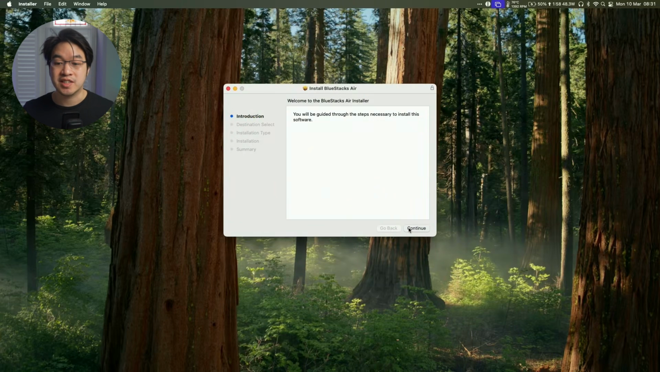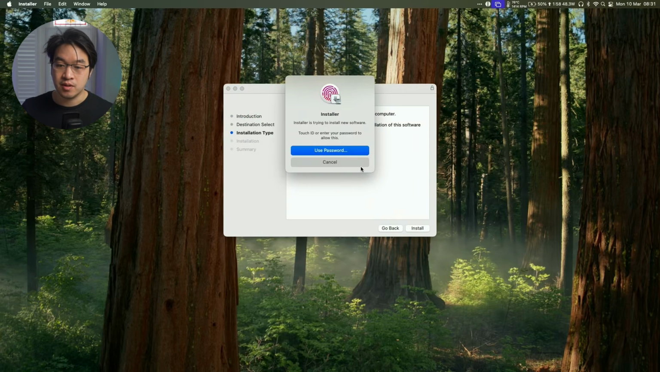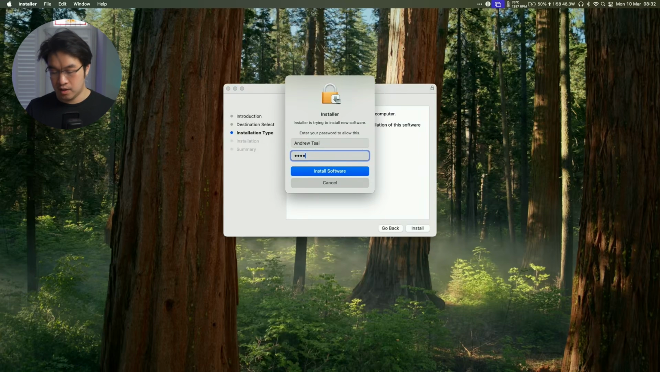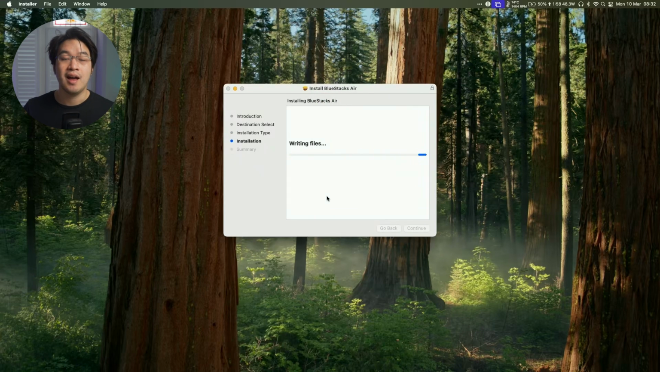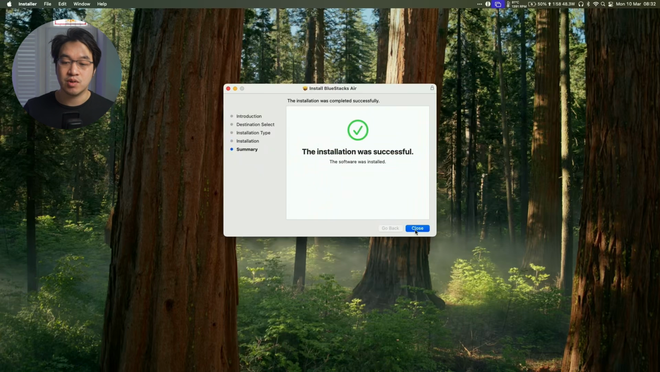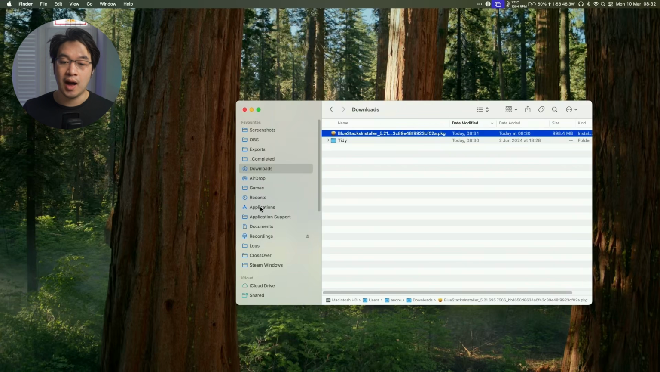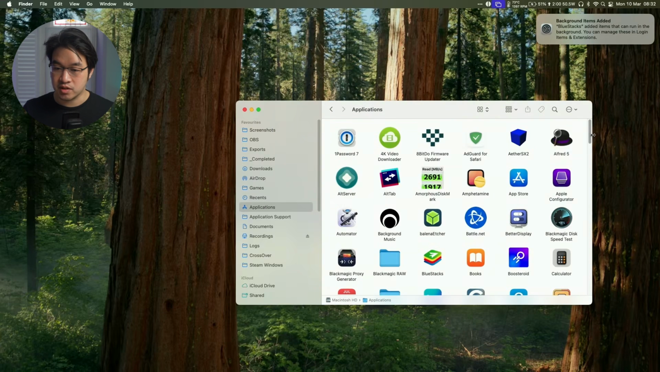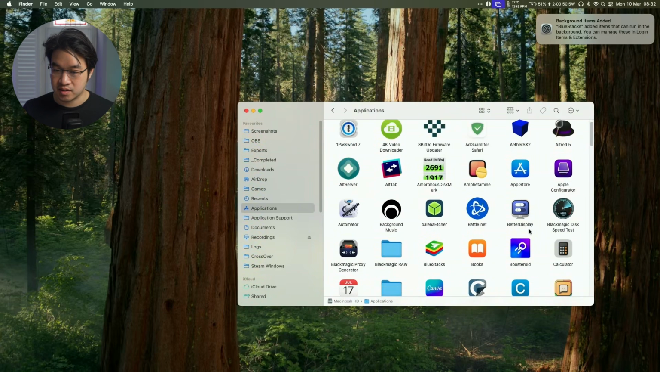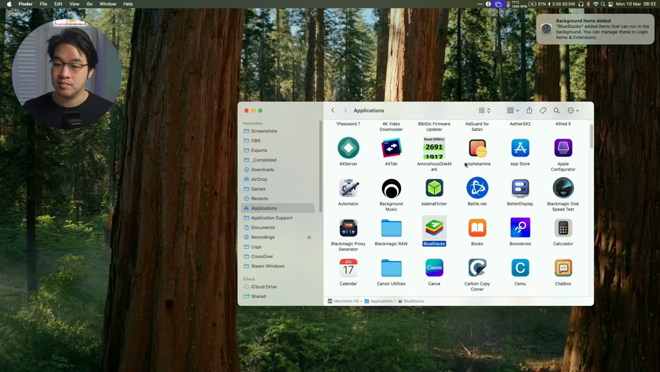So all we're going to do now is press continue, continue, install, enter your password. So this is the password that you use to log into your Mac. Press install software. And now that's installing. So this is writing files, running package scripts. And once that's validated, we can press close here, and then we'll press the keep button, and then we'll go to Finder, go to our applications folder, and then we're going to scroll down until we find BlueStacks. So this is BlueStacks Air right here. Just double click on this.